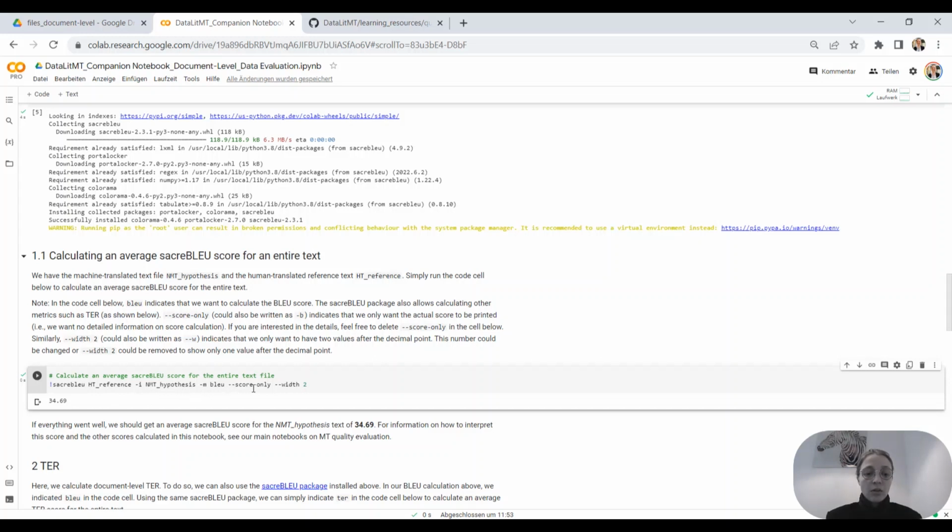We only want to see the score, so nothing more, no more calculation. And this here with 2 shows us that we see 2 decimal places. And this is the final BLEU score, sacreBLEU score that we get of 34.69. Once again, if you want to know how these scores are interpreted, I recommend to look at the basic or advanced level notebooks on data evaluation.